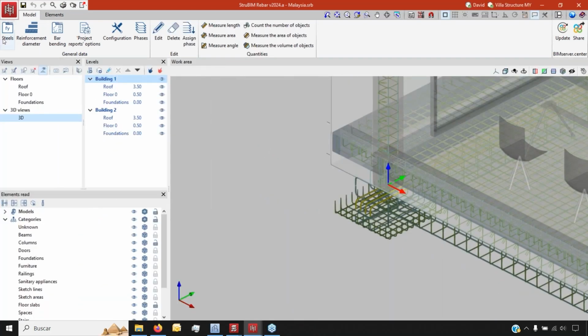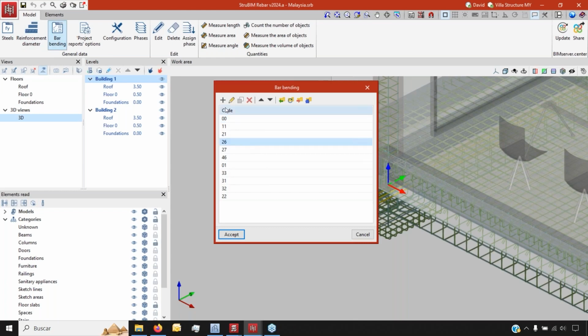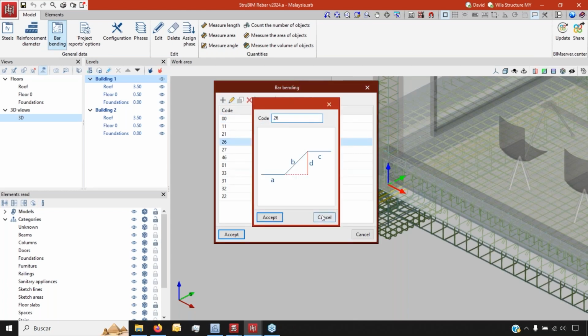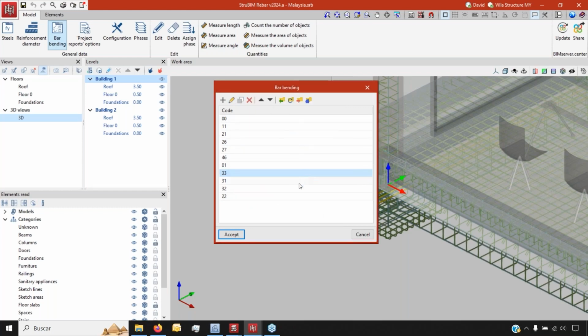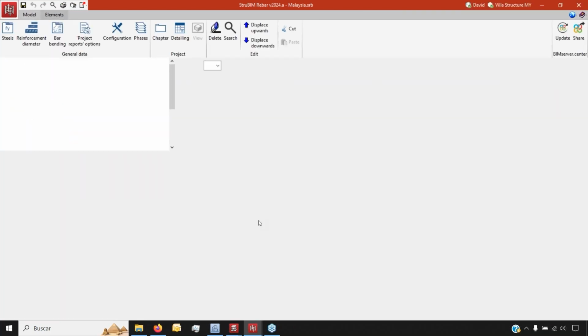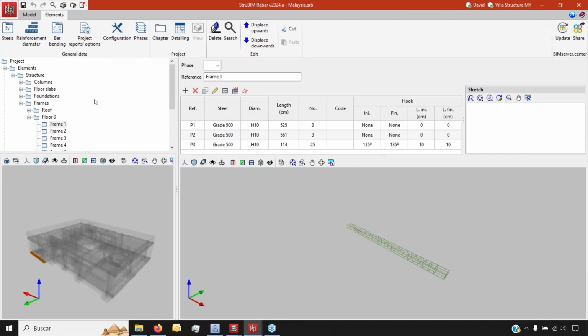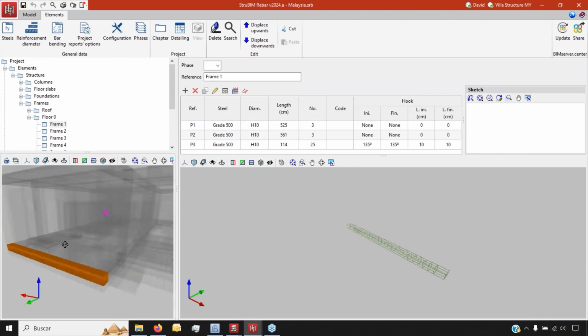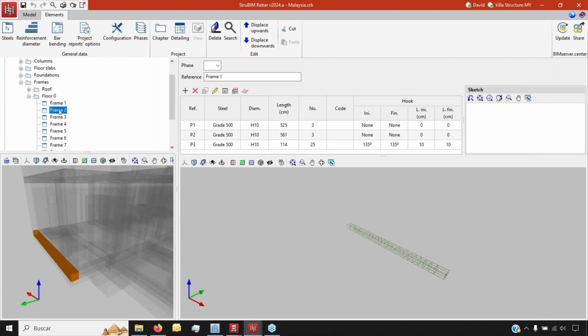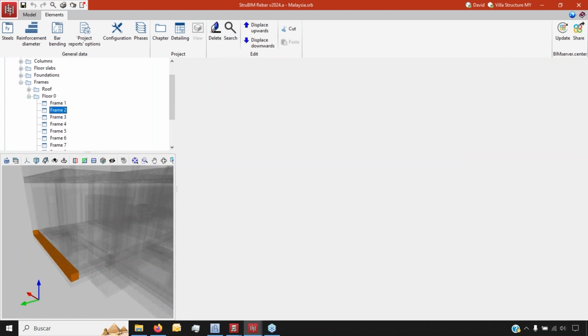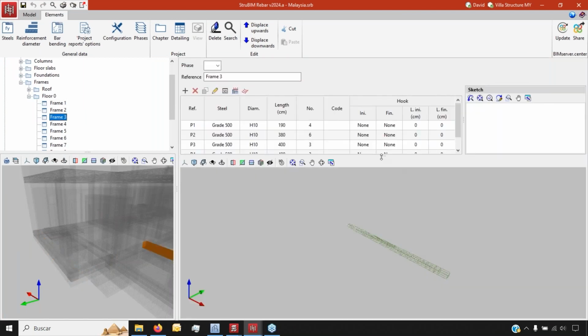So you can see that we can customize the steel grades as well as the reinforcement diameters I'm going to use, as well as, of course, the bar bending codes. You can have your own libraries for all of these elements, and you can export them and import them so that you can reuse them later. In this case, you could see that the software has imported all of the rebar that we've mentioned before, and we can generate a custom view for any of the elements that we have in here.